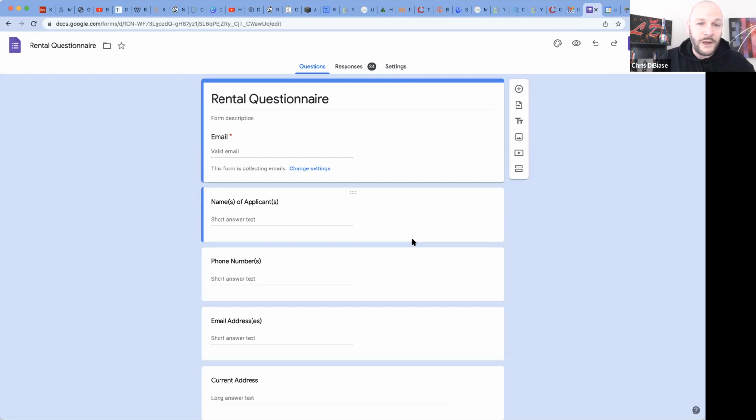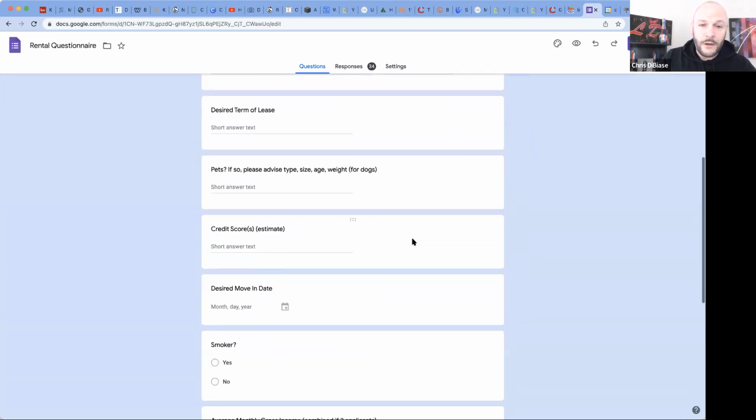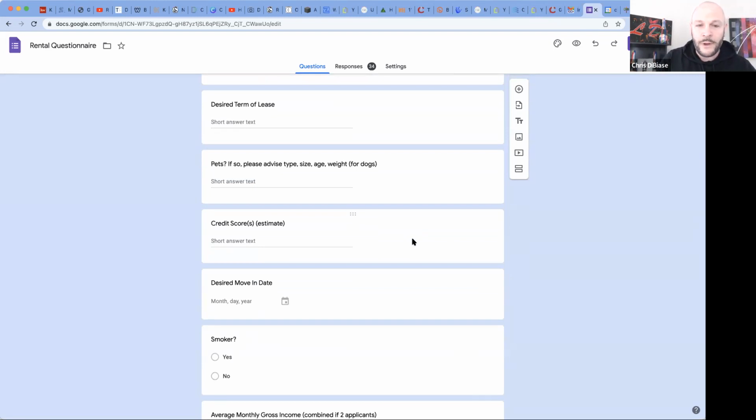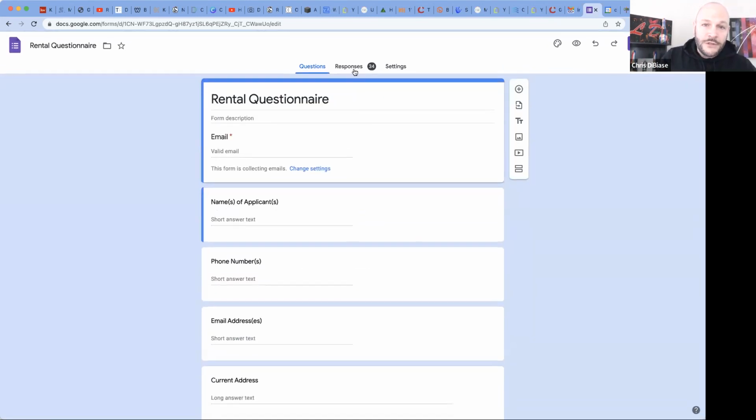And I'm asking relevant qualifying information in this form: what they think their credit score is, when they want to move in, do they smoke, do they have pets, how long they want to be there. And all this goes to a spreadsheet.